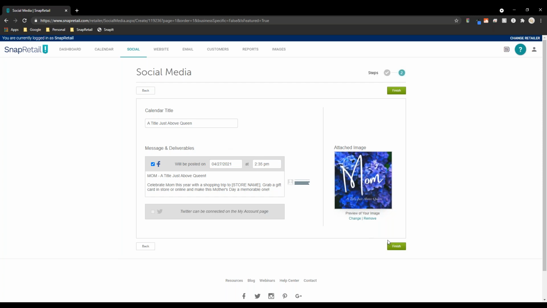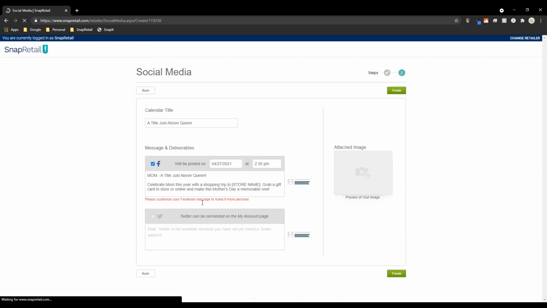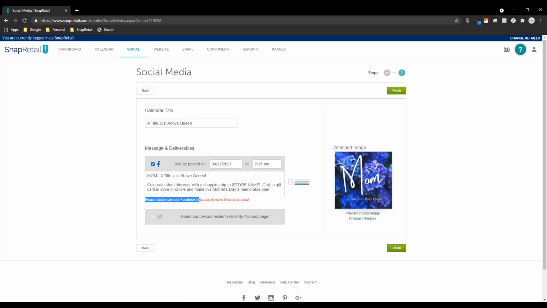So I'm going to schedule that for tomorrow so I can cancel it if I choose to. But if I try and finish this, it's going to tell me I can't. It's going to ask me to please customize my Facebook message to make it more personal. Now, sometimes I hear customers saying, well, I can't even use the social tab. Why do I bother? Well, the reason you can't use it is you need to customize this. So instead of it saying store name like this, we could say store name. Oh, my caps lock is on. Now, this will allow me to schedule it.